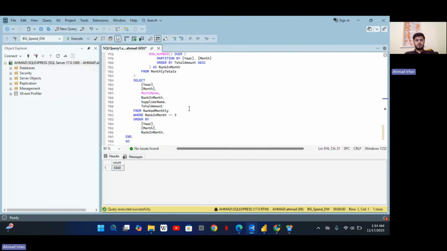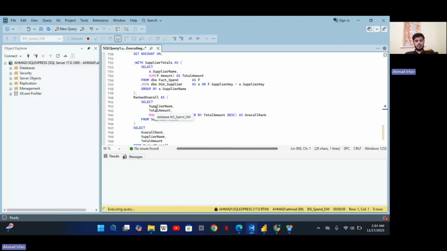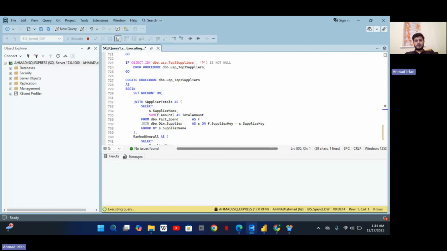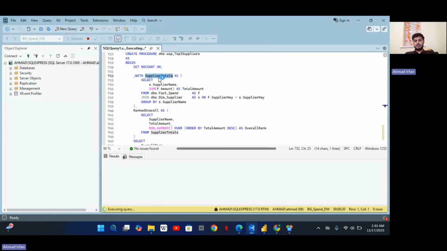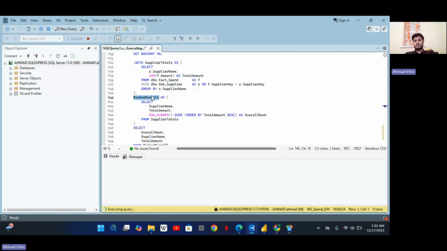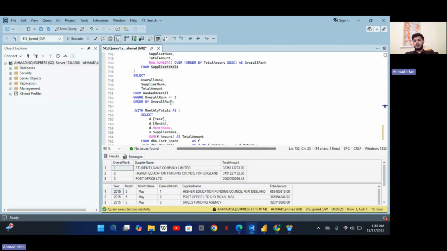The procedure for the first problem was to show the top three suppliers of all 4 months, and the top three suppliers for each month individually. So now the procedure is running. While it runs, let me show you what I have done in the procedure. I created a temporary table where I get the supplier name and the total amount. Then I create another temporary table using the previous supplier totals table and rank each supplier using the row number function, then filter to show only where the rank is 3 or less. The query has been run.